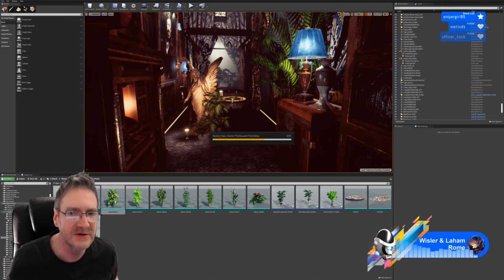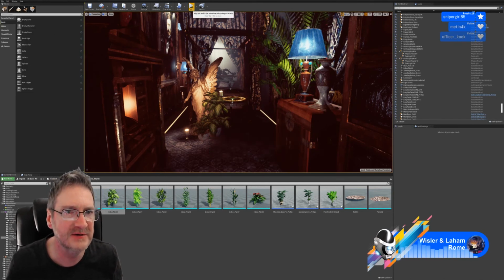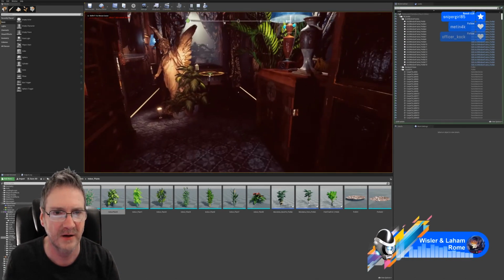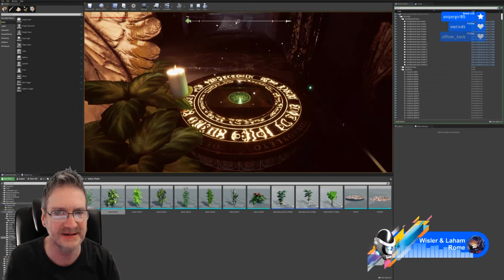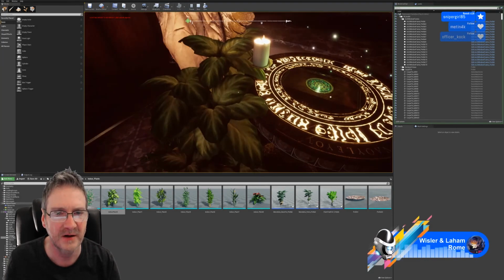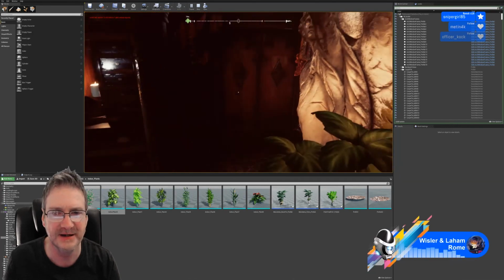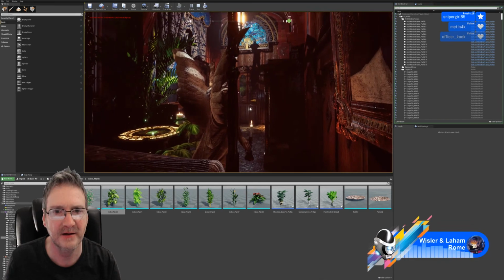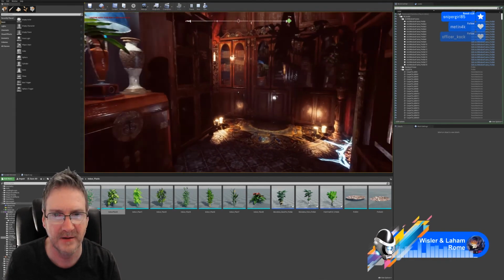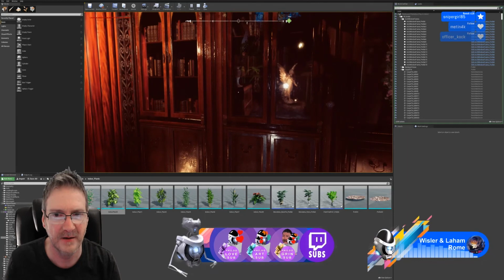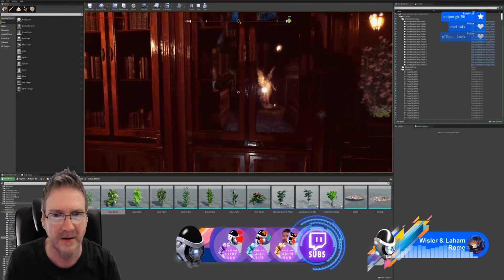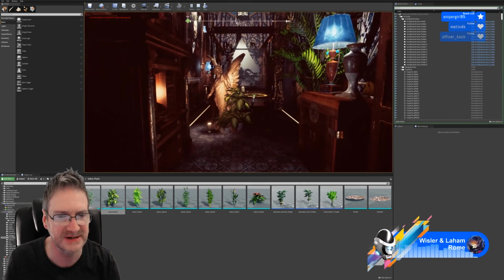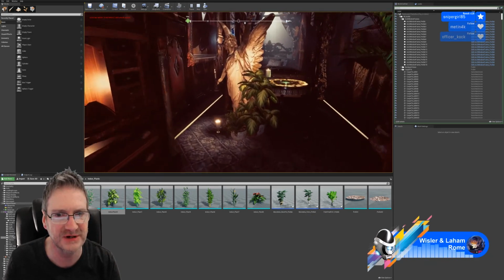Let's do a play in editor real quick so we can run around and check it from different angles more easily. So we still have easy access to the table for our interactions. Now, we don't see the plants because I haven't rebuilt the reflection captures. Until you do a rebuild on the reflection captures, they don't show up.